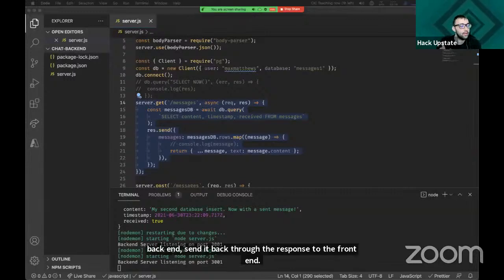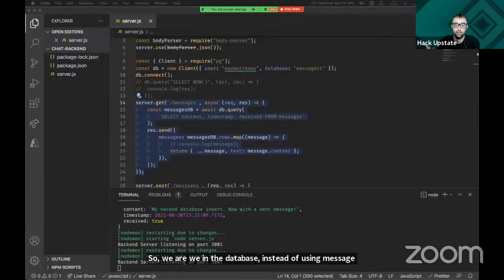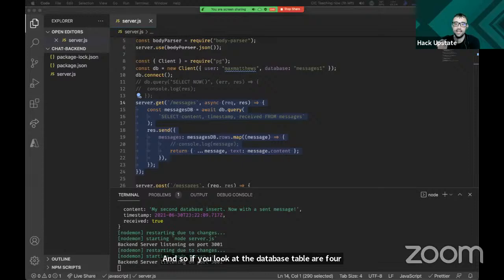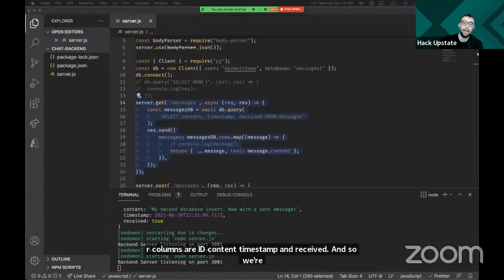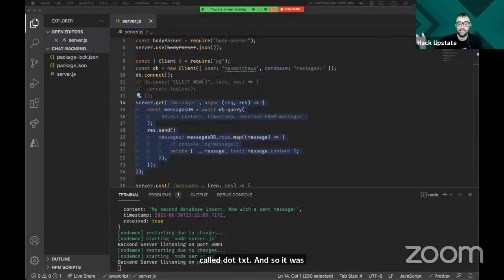So in the database, instead of using message.text, or text as the column name, we called that column content. And so if you look at the database table, our 4 columns are ID, content, timestamp, and received. And so when we sent that data back from our database through the backend, the front end was expecting that content to be in something called .text. And so it was like, text is empty. I don't know, that's just not there.